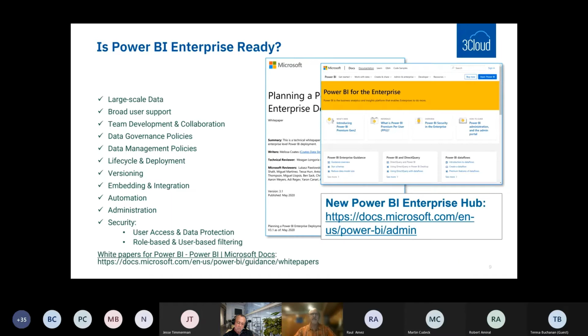So yes, Power BI is absolutely enterprise ready, though I think a lot of users and customers think of Power BI as an ad hoc and self-service tool. And that's because there are so many people who use it that way.